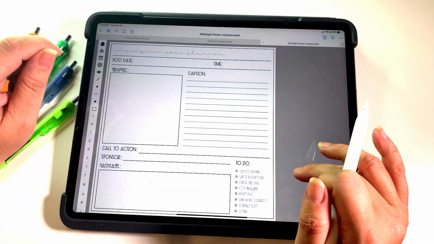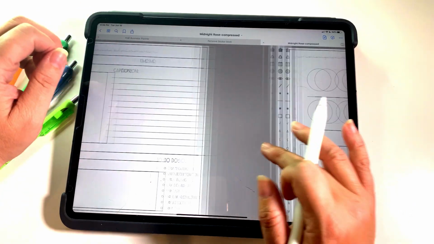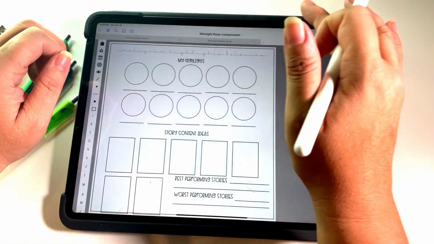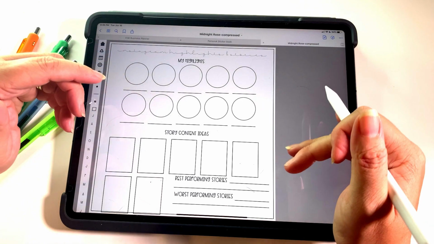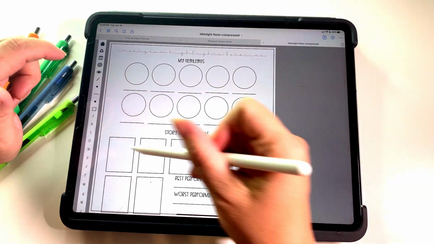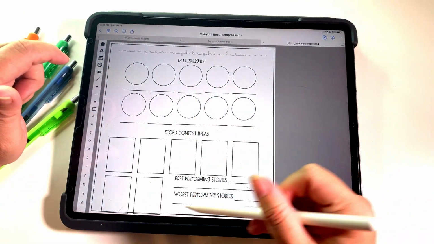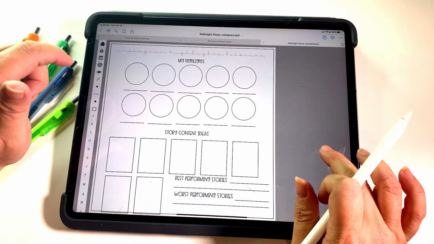The next one is your Instagram post planner. You can plan out your Instagram posts. Then you can also plan out your Instagram highlights and any series that you have going on, story content ideas, and so forth. You can plan those out. And then let's go back here.